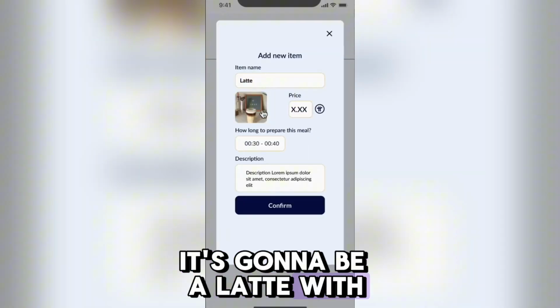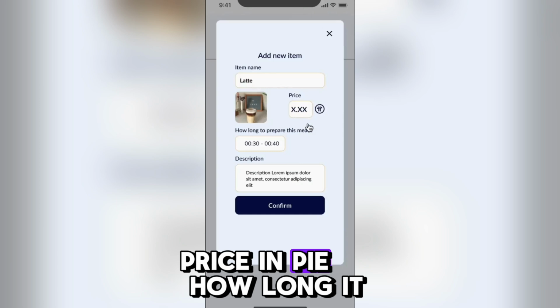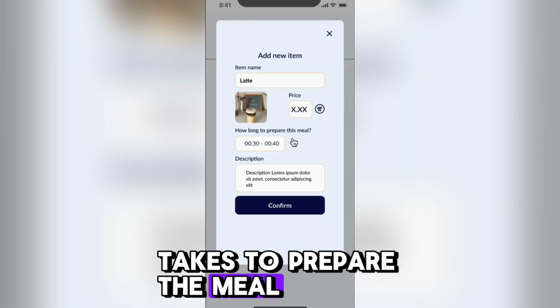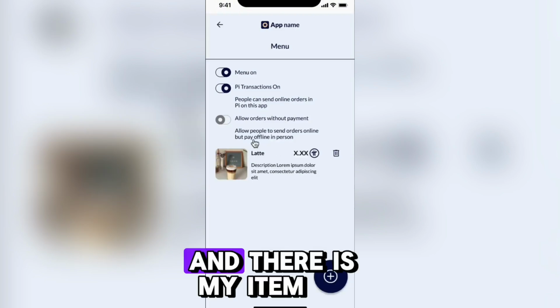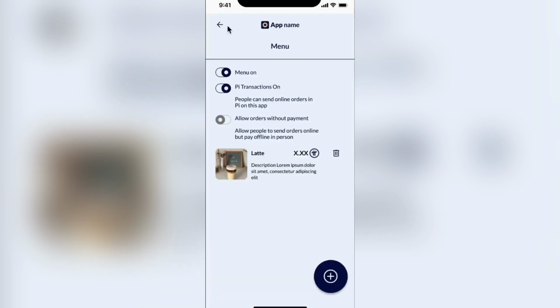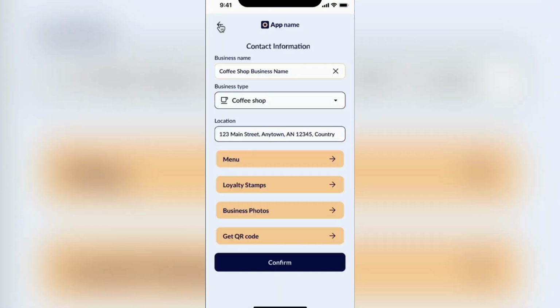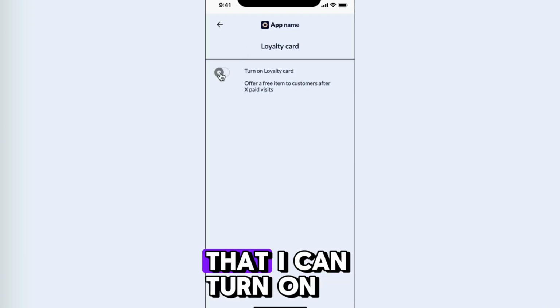It's going to be a latte with a nice picture, price in Pi, how long it takes to prepare the meal, description, and there is my item. There is also a loyalty card that I can turn on.